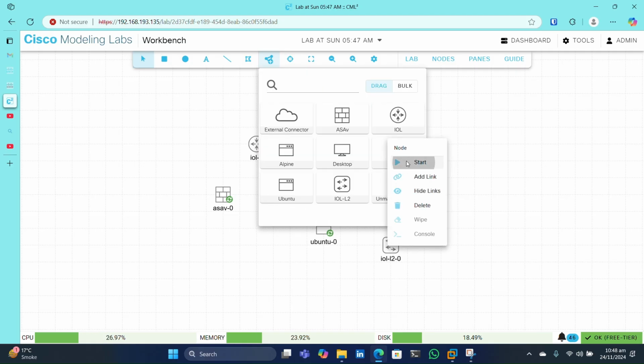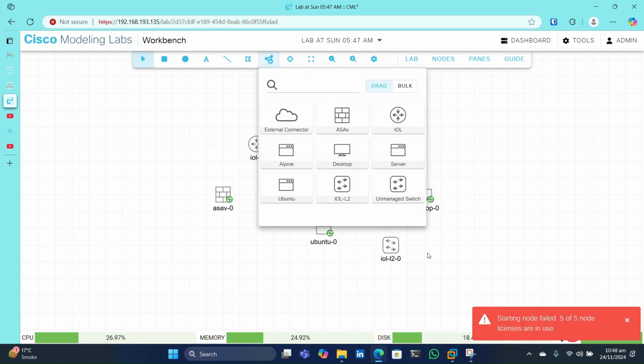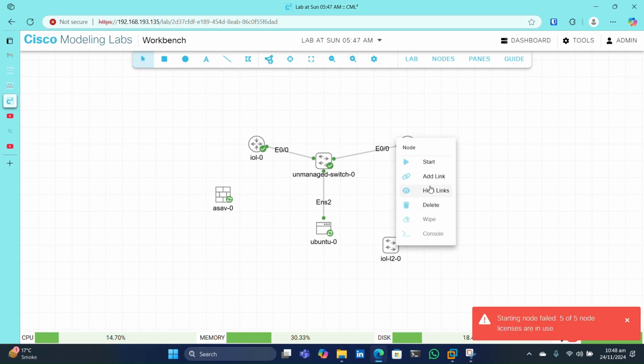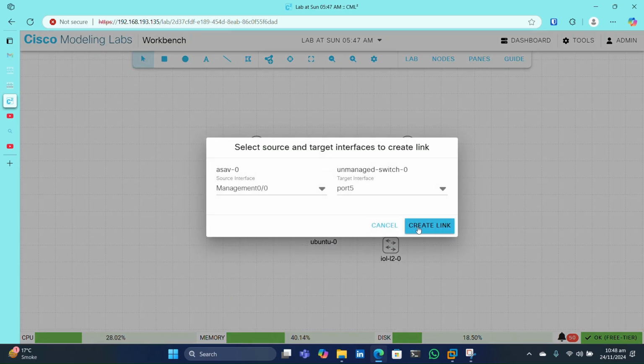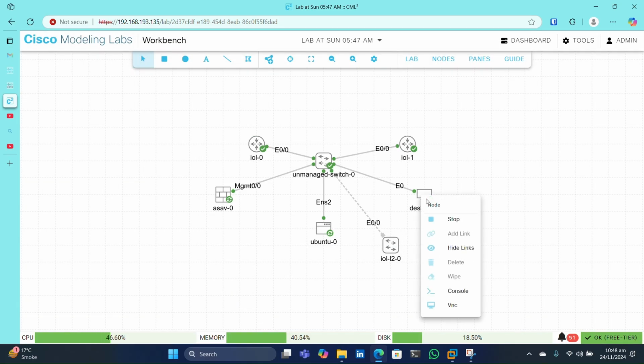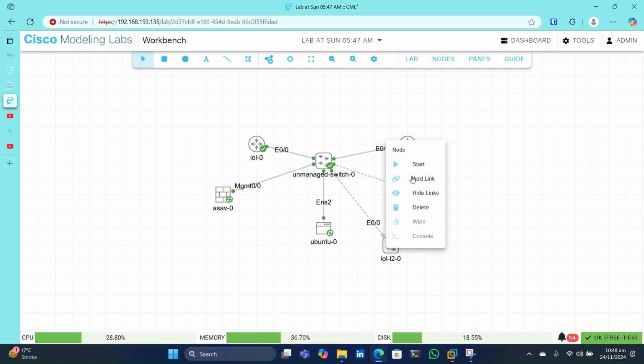If we add another IOL switch and try to start it, we will receive the error that we have reached the 5-node limit. We can still add the node to the topology and connect it, but in order to start it, we have to stop any other node. This way we can still work with large topologies with the free license.